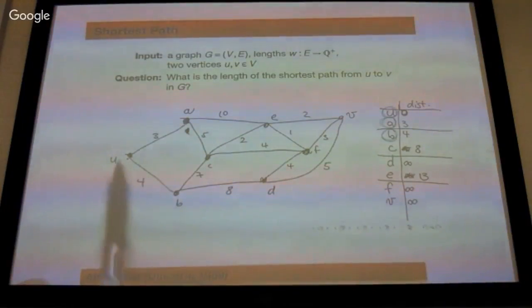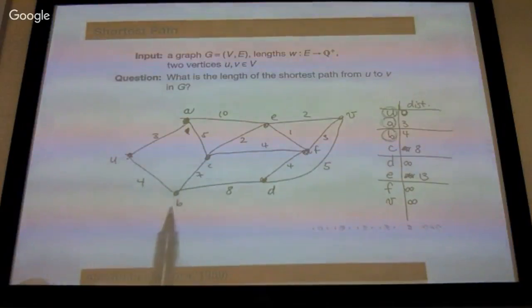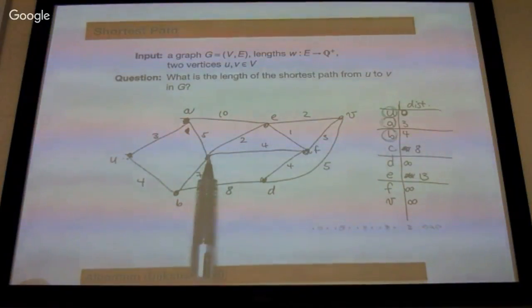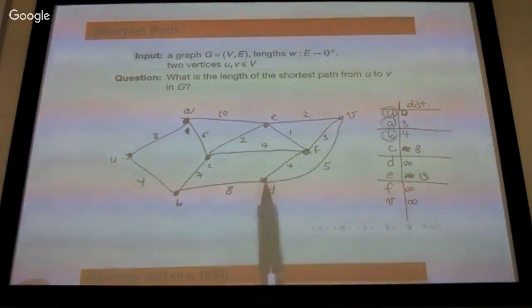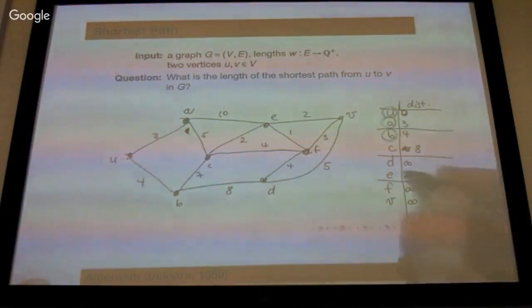So it can't update that one because it's already sure. C is distance 11, but we already know we can get to C in length 8, so I don't want to update it to 11. That's worse. And D, I can update to 12. Infinity, that's progress.